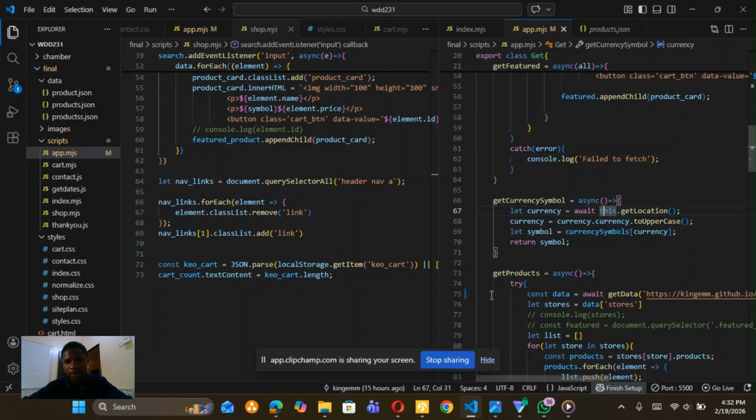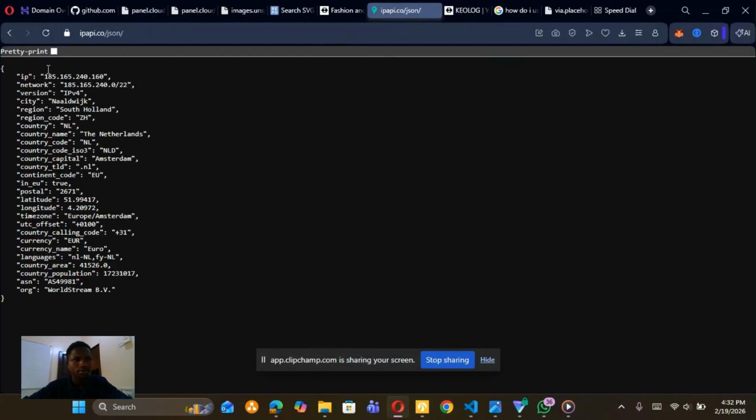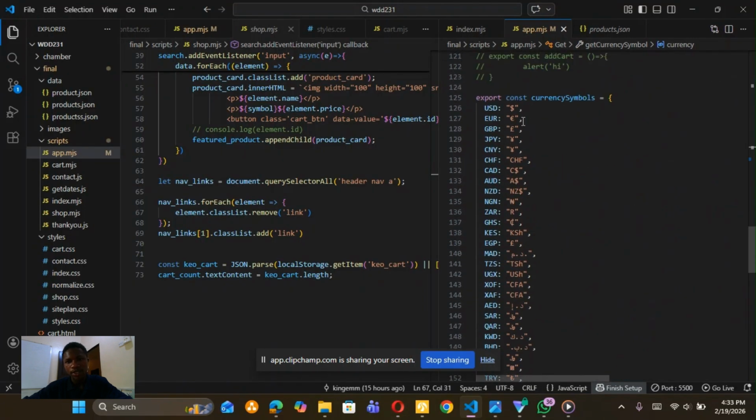So part of how it looks when it returns, look at it, the ipapi.com. That's how it looks. So we'll get the country code, and the currency is euro. After it gets the euro, it then maps it to the euro symbol which we have here. That's why that's displaying.